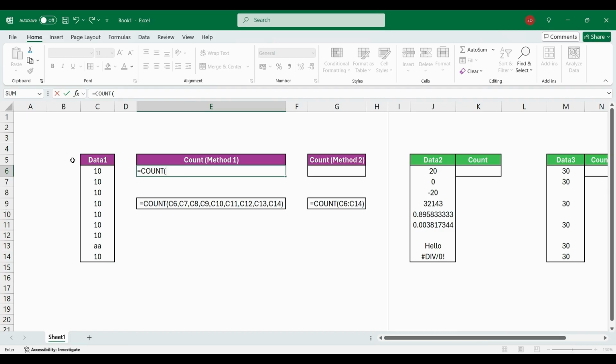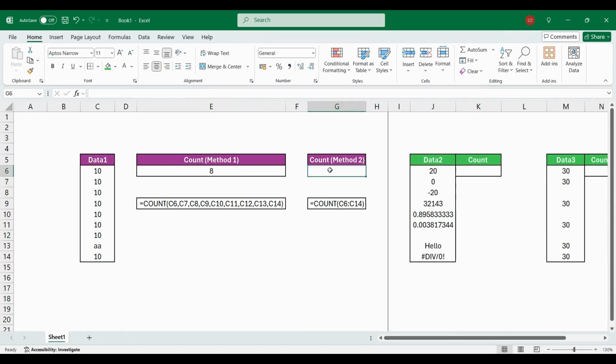Equal to, type COUNT, bracket open, then select each cell with a comma afterwards, close the bracket and enter. We have 8 numbers in our data and what it ignored is the alphabet AA. Now, the other method. Equal to COUNT, bracket open, select the data range, bracket close and enter. Result is same.